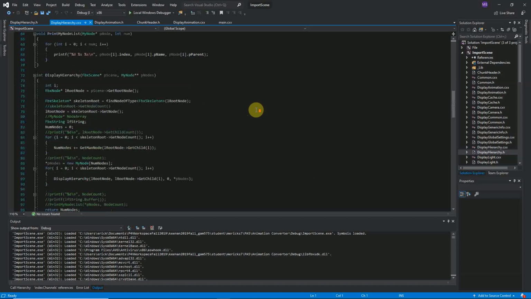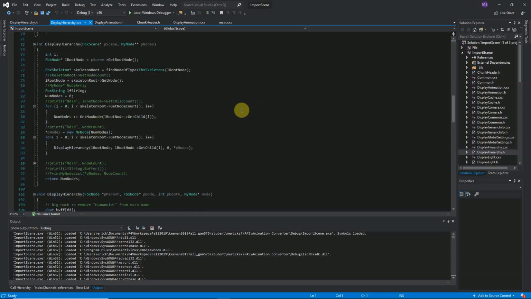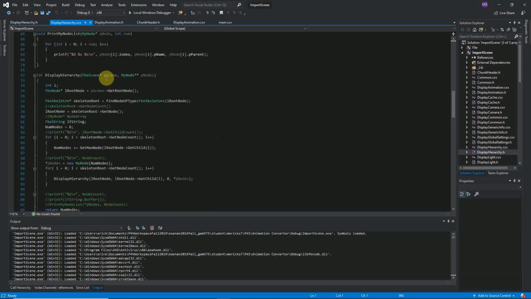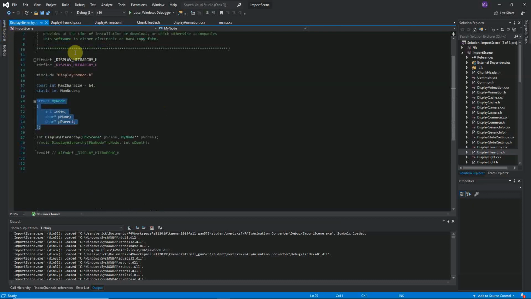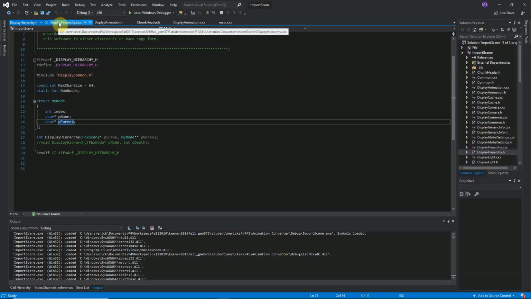And this will go through. I got ways to print. I got ways to do other things. But it's just going to go through the display hierarchy, and it's going to fill up this node right here that gets passed into it. Well, the node pointer. And the node is of type this, so it's index with an int, and then the name and the parent's name. This can be used to make a table and then use it to make the skeleton from there.